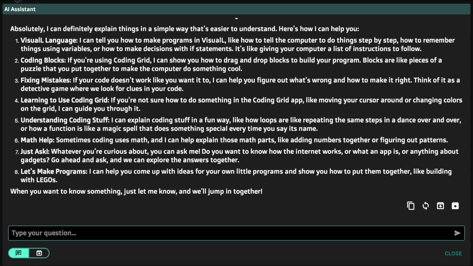5. Understanding coding stuff. I can explain coding stuff in a fun way, like how loops are like repeating the same steps in a dance over and over, or how a function is like a magic spell that does something special every time you say its name. 6. Math help. Sometimes coding uses math, and I can help explain those math parts, like adding numbers together or figuring out patterns.